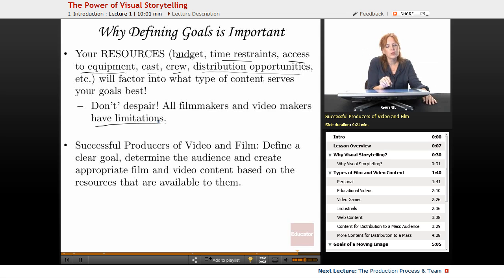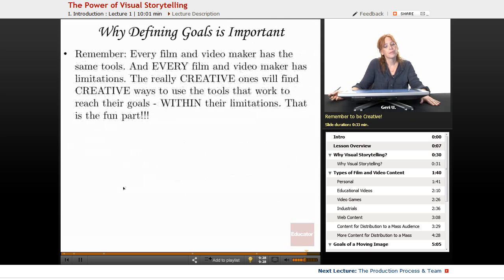Successful producers of video and film define a clear goal. That's the first thing they do. They determine their audience, and they create appropriate film and video content based on the resources that are available to them. That is really what separates the really creative, successful film and videographers from others.